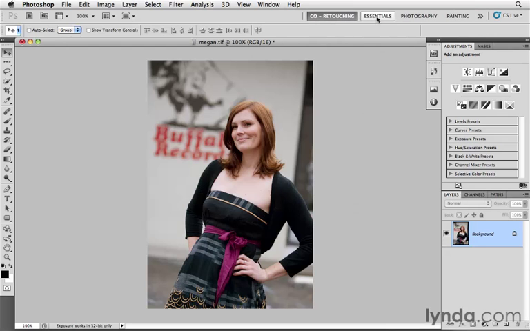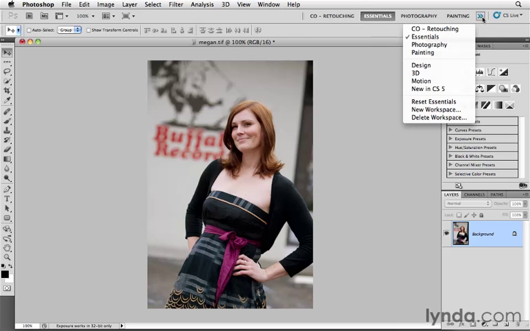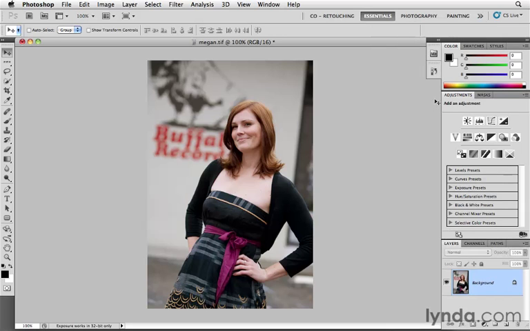Click on Save. All right, well, let's expand this menu here, which allows us to make selections of different workspaces. If I go back to Essentials, you'll notice that retouching and Essentials are identical. Well, why is that? Well, in Photoshop CS5, your workspaces have built-in memory. In other words, however you last left that workspace, it will remember that and it will keep track of that for you.